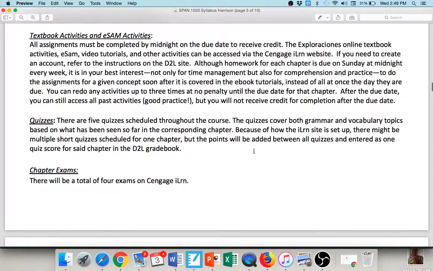Okay, as we continue looking here, we've talked about our weekly textbook and ESAM activities, our weekly quizzes, and our weekly exams. Those are all found in iLearn. You do have 5 essential chapter quizzes. Sometimes for a chapter there may be 3 or 4 quizzes, but I average all those together and put in 1 quiz grade for Chapter 6. So for example, I think for this first week there are 2 vocab and 4 grammar quizzes, so a total of 6. I'm going to average your score on all 6 of those, and that will go in D2L as your Chapter 6 quiz grade.